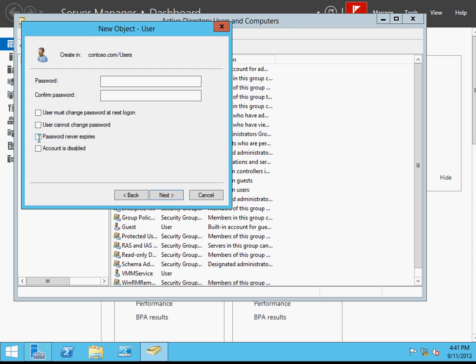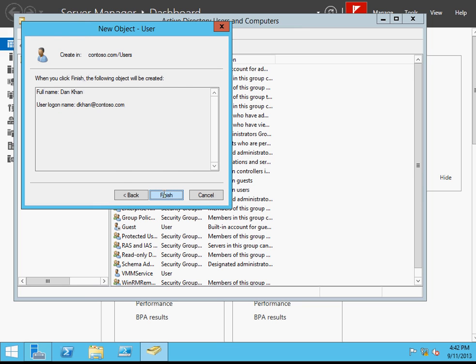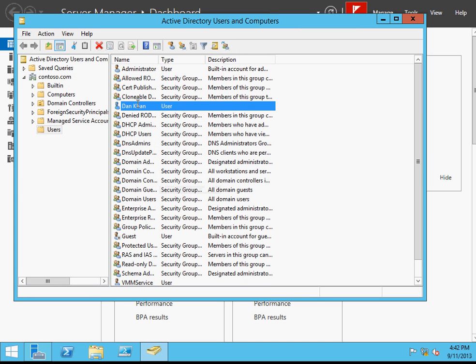Okay, I won't play around with other options right now. I'm going to put a password here. So I just put a password here, and then I click next, click finish. So now we have Dan Khan in our system. Dan Khan is added to jobskillshare.com. He has an account now. Okay, that's one. You have just done the first part of adding him in the system.